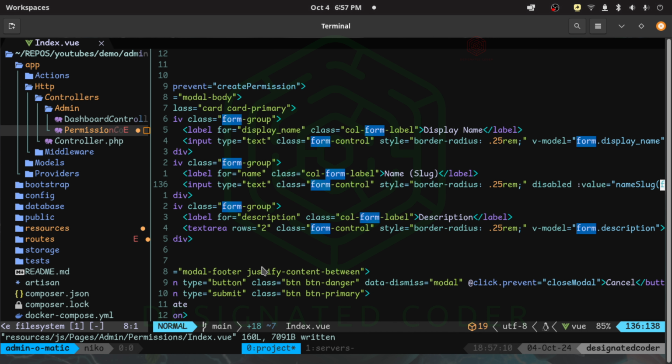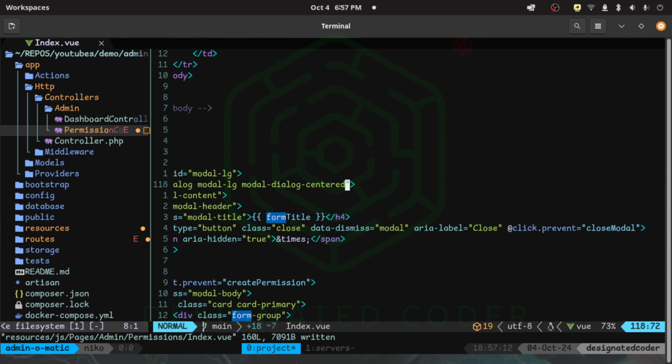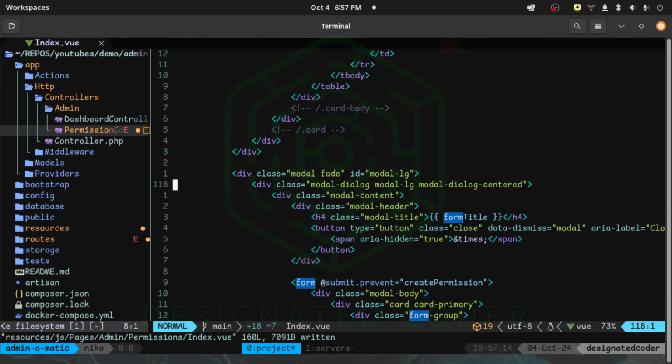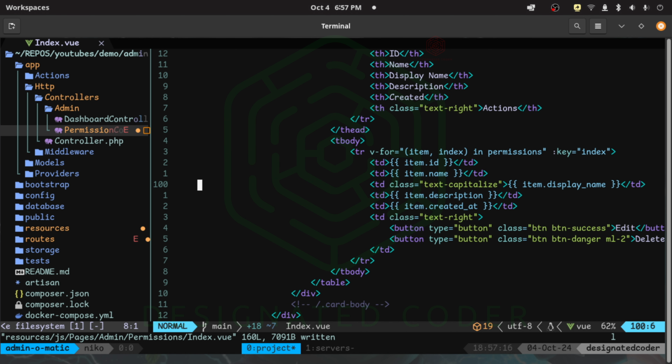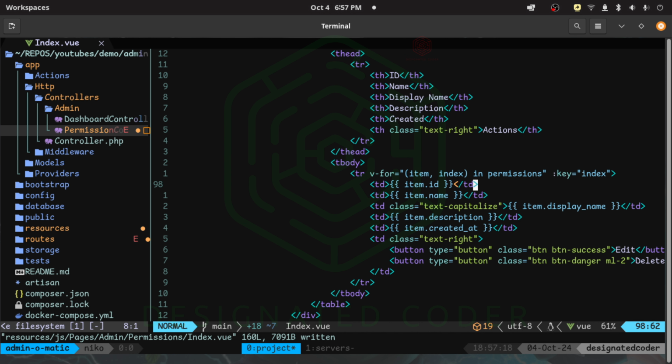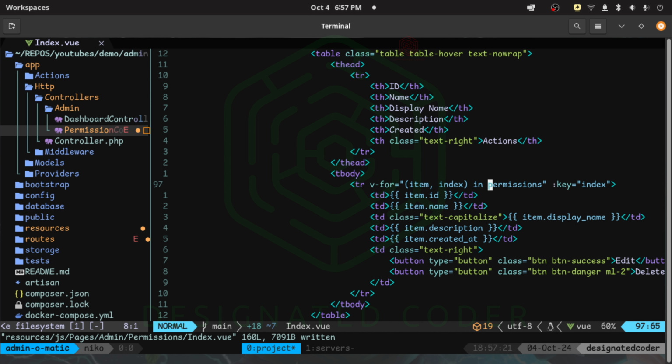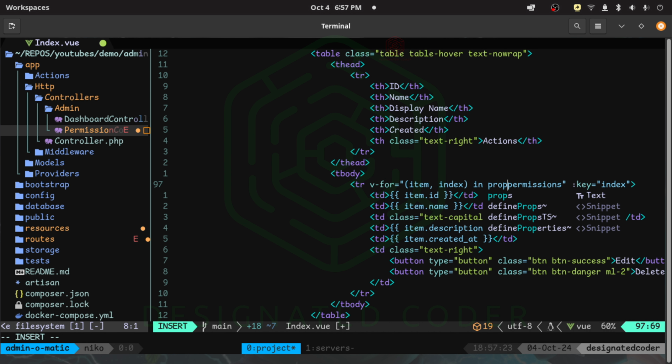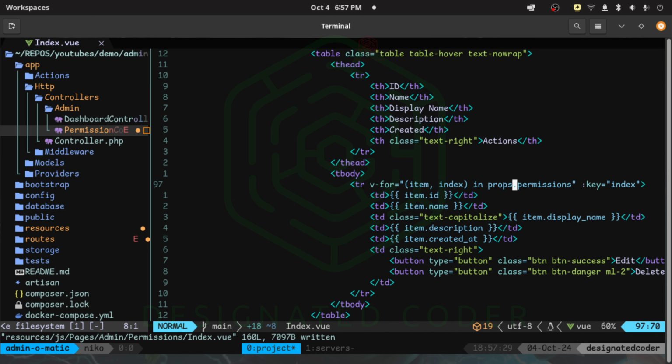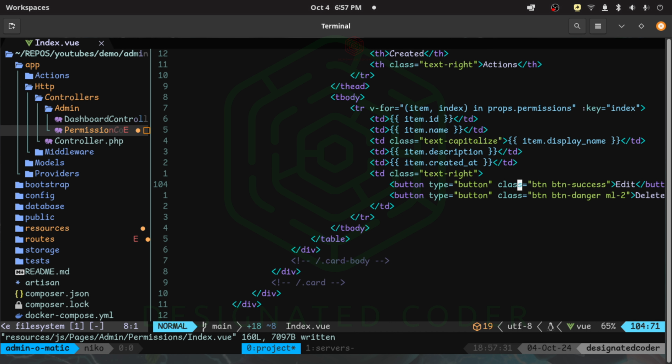Let's make some other changes. In our table, we are looping over permissions, but we just changed that a little while ago to props.permissions. So that's one. Two, we have an edit button here, which we can change. We'll create the function in a minute, but for now we'll add the functionality.